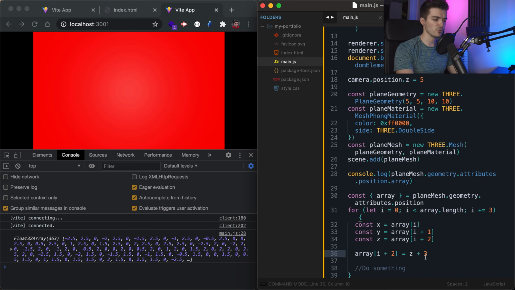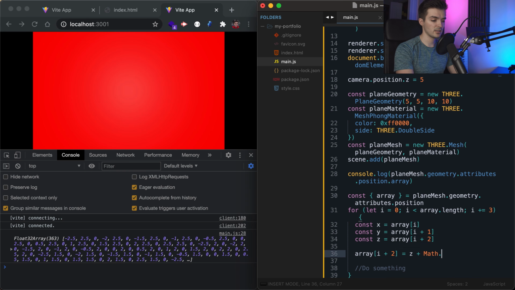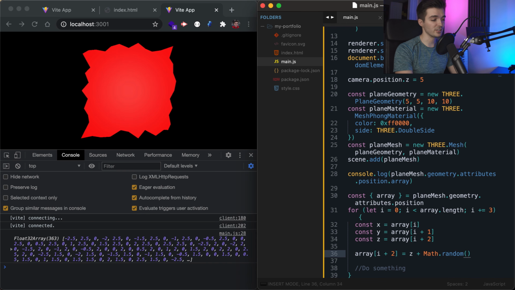But what if we add a randomized value here? Instead of 3, what if I add on math.random? Any value 0 to 1. Well, things are starting to look pretty crazy here once we save that. But we can't really see any of the depth of the inner vertices. You'll see that it's just still all flat.